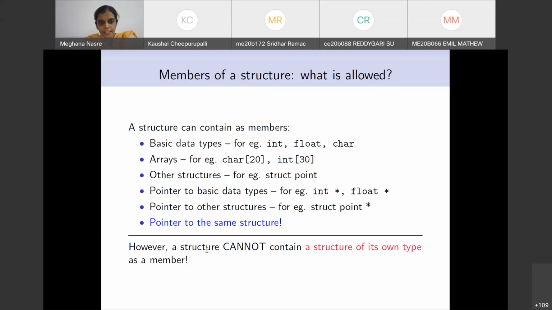These two lines are important. The first few lines are things that I think all of us understand by now. This line, which is in blue, that it can contain a pointer to the same structure, is something that we are going to exploit. And we will remember that it cannot contain as a member a structure of its own type. In fact, it's a syntax error itself. So this is something that we are going to exploit in the remaining part of the class.